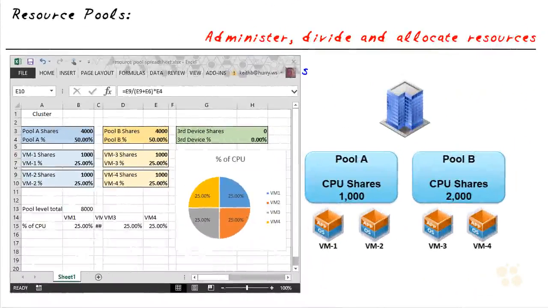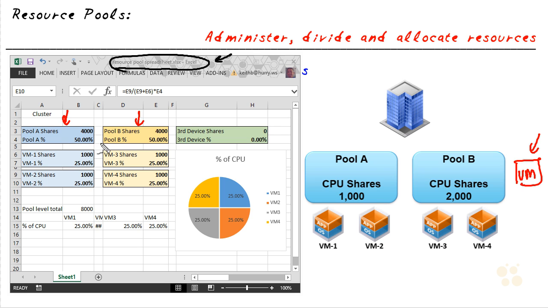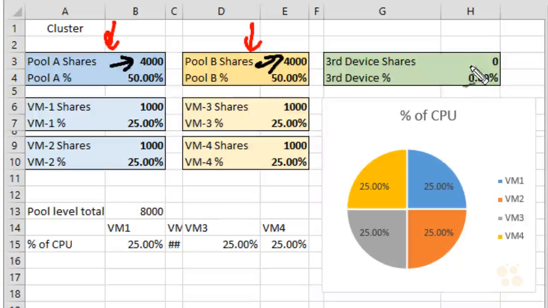Now, just for fun, I created a spreadsheet. I got tired of doing the math calculations by hand, and so I created a spreadsheet that reflects Pool A, which is right here, Pool B, which is right here, and also the option of putting in a third device at the same level as Pool A and Pool B. So this could be yet another resource pool, or it could be a virtual machine. All the devices at that level are going to contend with each other in the event of scarcity of a resource, such as CPU. So in this example, currently I've got 4,000 shares in Pool A, 4,000 shares in Pool B. I don't have any shares associated with the third machine yet, so that machine is out of the picture.